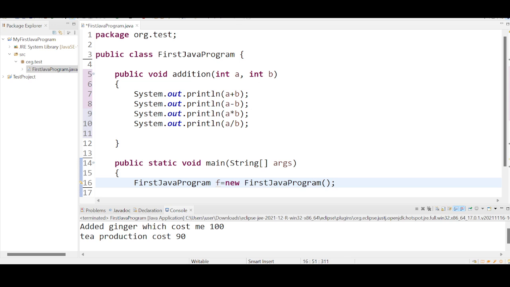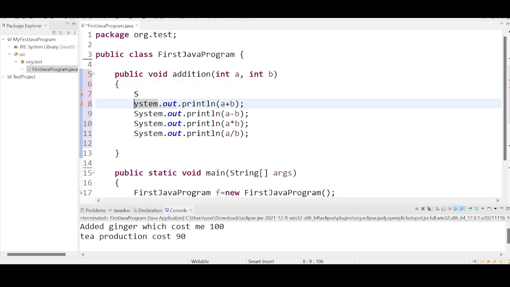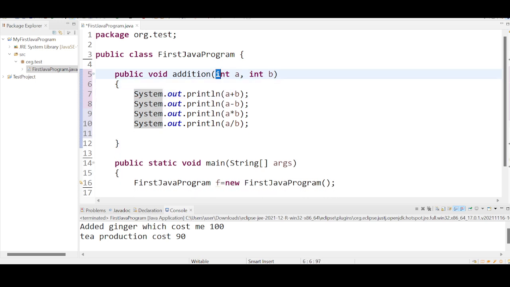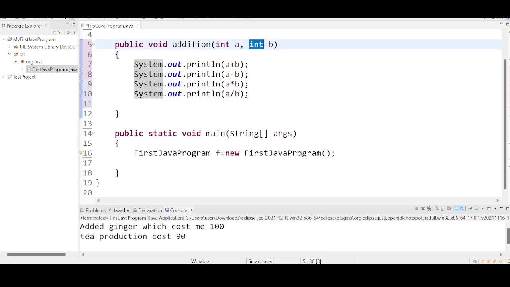What I was telling you: when you declare any variable outside the method inside the class, they are class level variables. When you declare any variable inside the method, they are called local variables. When you declare variables inside the parameters, they are also called local variables. But values are not there, only the variable name. How does this method get values? It is our duty to pass the values at the time of calling this method.